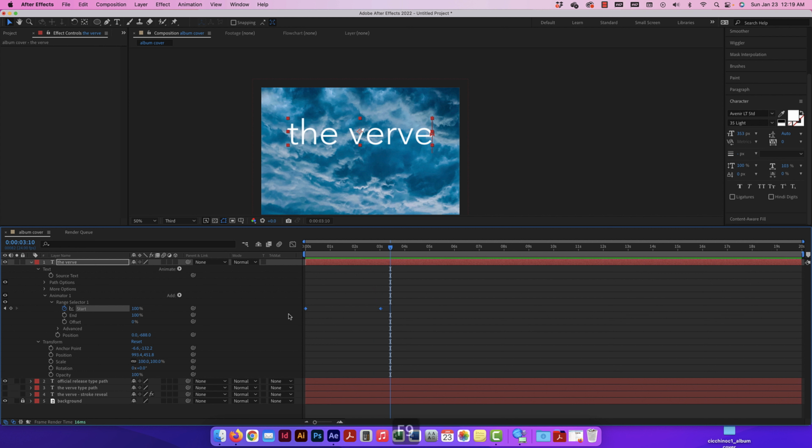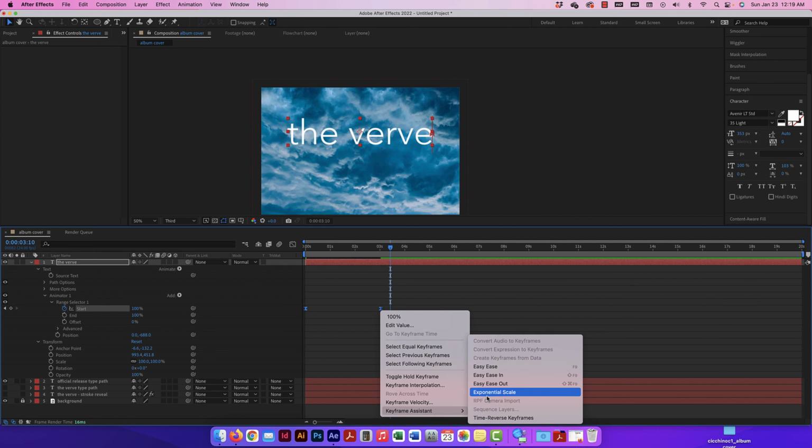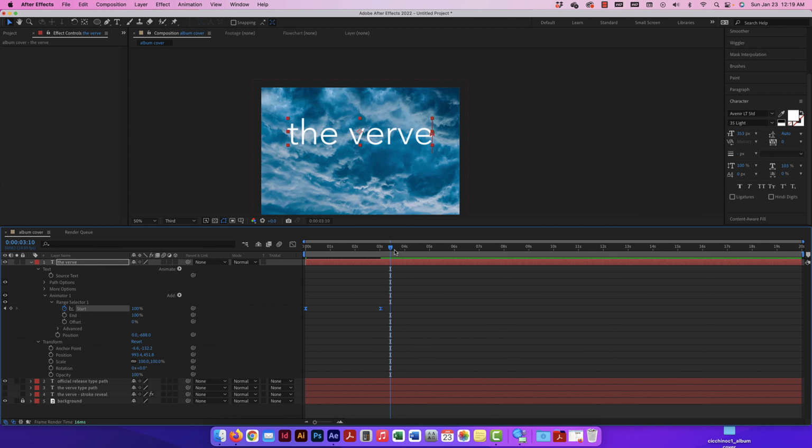And once again, I could do a nice little select those. I could do an easy ease by F9 or right click in keyframe assistant, easy ease. And now it's going to go slow, fast, slow, slow, a little faster, and then a little slow. And once again, I can use the graph editor to go back and fix it. It's entirely up to you. Now that's one way to do it. Okay, so I just wanted to show you that.